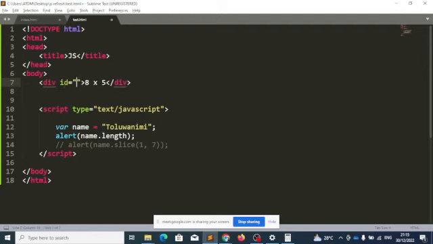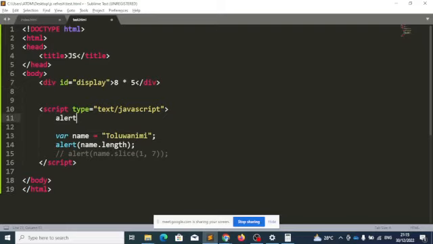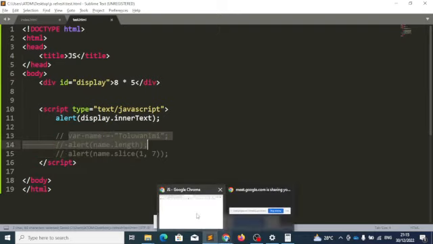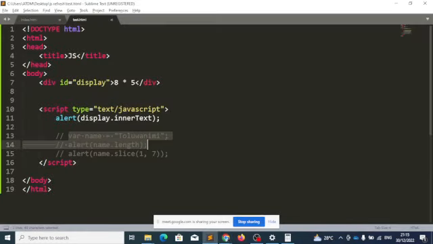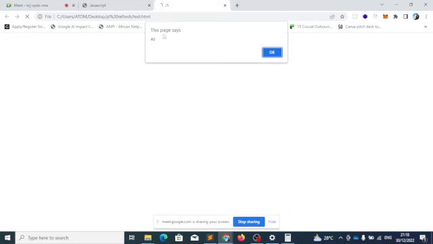Instead of just saying eval, what I mean is this. Let me give this an ID. I can call it display. If it's like this, I can easily say alert display dot inner text, and it will give me 40, because this is 8 times 5. Let me comment out this. Oh, sorry, put eval. Evaluate 8 times 5. This will give me 40.